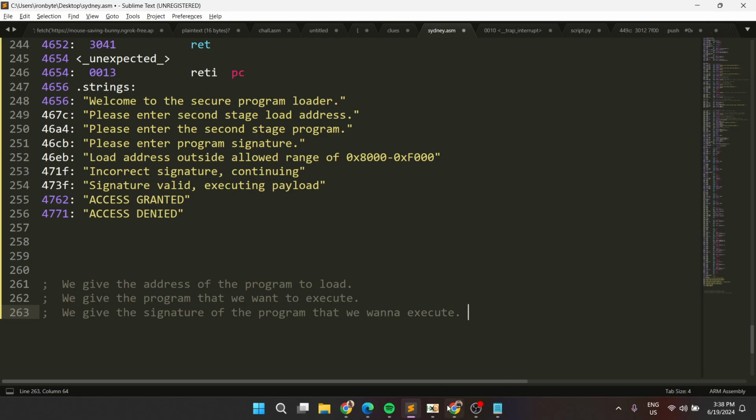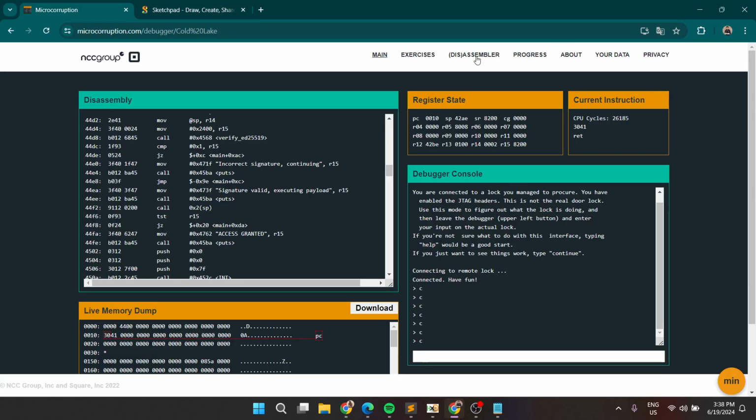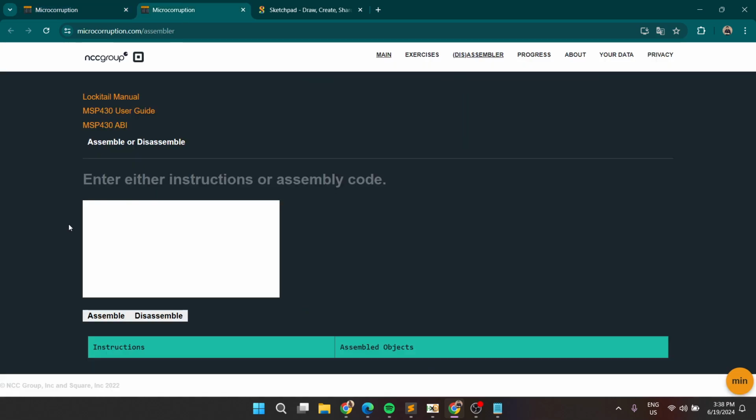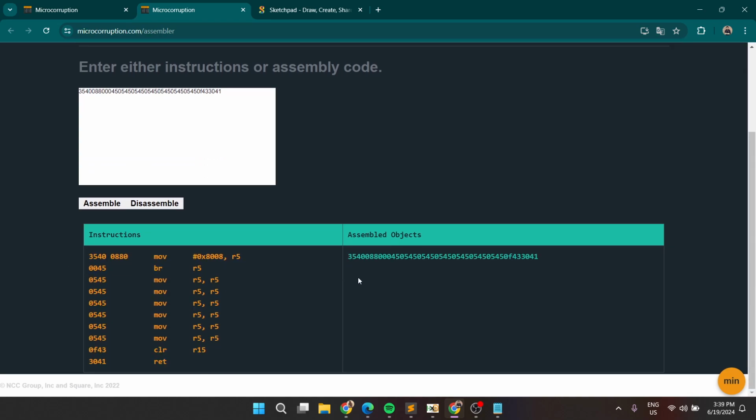So the first step is to try to disassemble this. There is already a disassembler in the microcorruption interface. We don't have to use anything from the internet. So if we give this and we try to disassemble that, as we can see, what this program is doing is moving this address into register 5, and then it's branching to register 5, which means it's going to be jumping to this address.